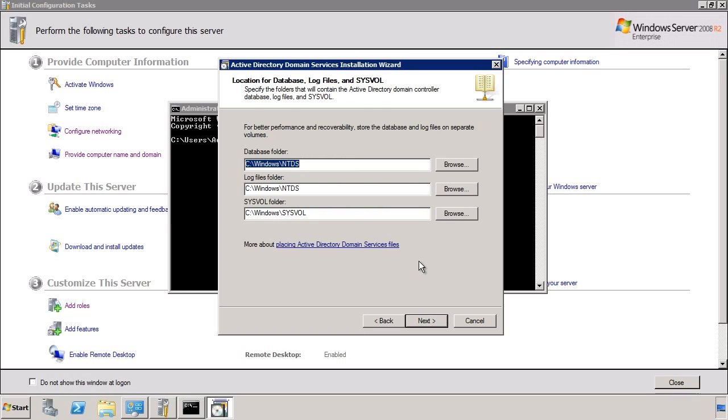The next screen will ask you where you want to store the Active Directory database. In this case, I will leave them on the same hard drive. On a busy domain controller, you may want to consider putting the database on a separate hard disk. You could also put the log files on a separate hard disk if you wanted to. The log files record changes as they happen, allowing the database to be recovered if the hardware was to suddenly crash.